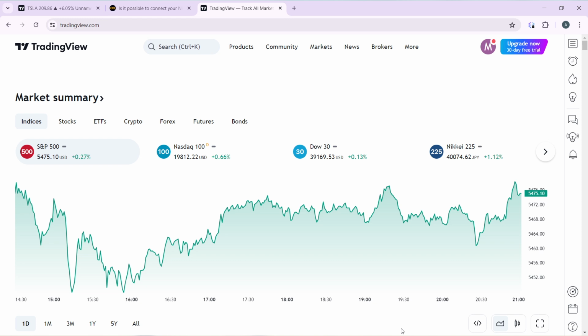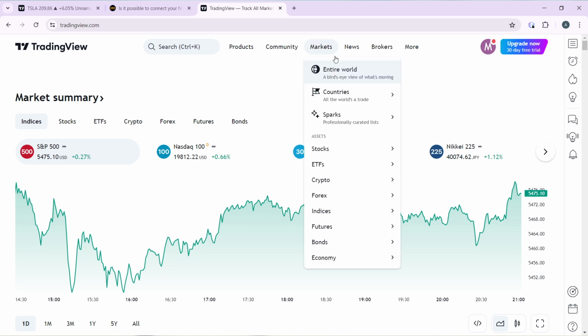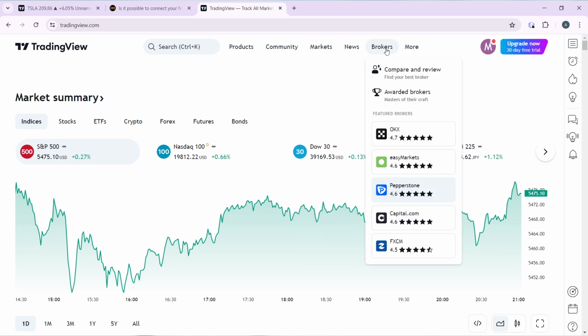So now that we're here, let's quickly hop into today's task, and that is how to connect IC Markets to TradingView. From this homepage, you can head over to the top corner of your screen where you have products, community, markets, news, broker. Head over to broker and see IC Markets. Check if you can see IC Markets, to confirm that TradingView is in sync with IC Markets.